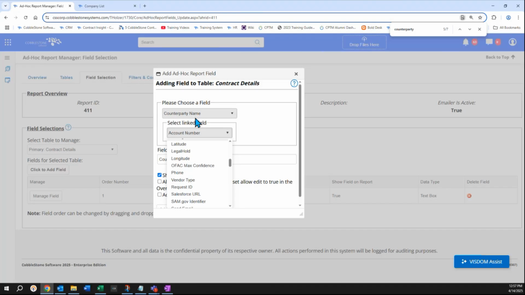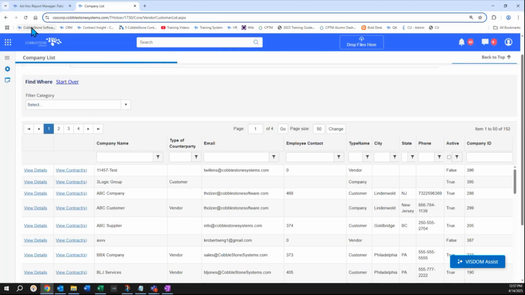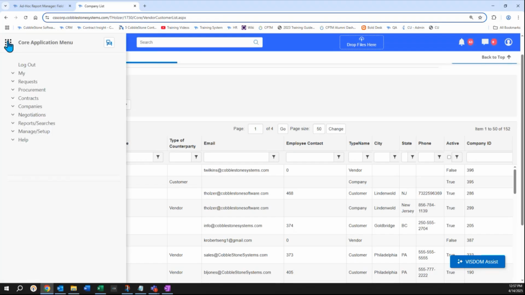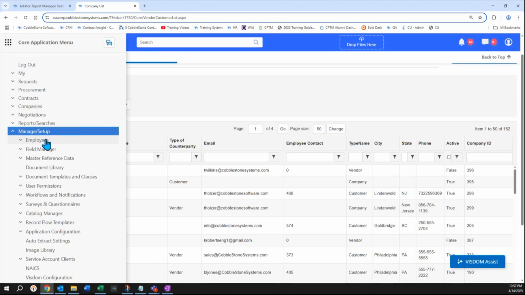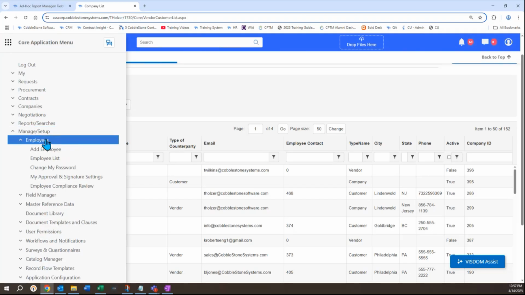Counterparty name is not just a simple field on a contract. It's actually a reference field that is referencing the vendor customer table. And there are a few other fields that you can select that would do the same thing. So if I had chosen the employee field, it would pull up my employee table and say, hey, which employee field do you want? Their first name, their last name, their email address, etc.